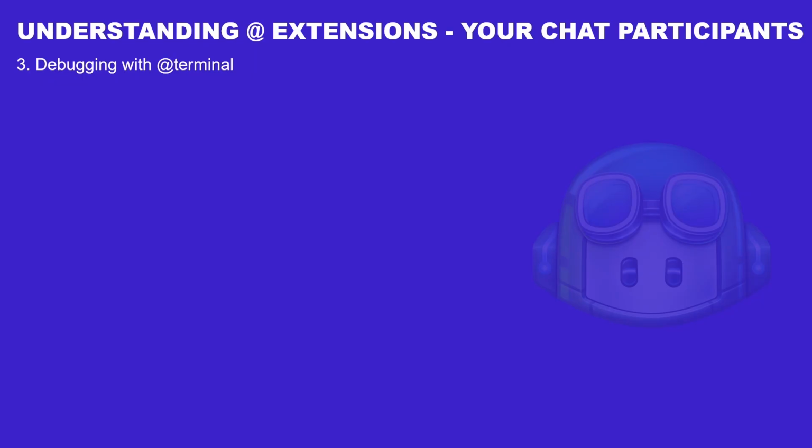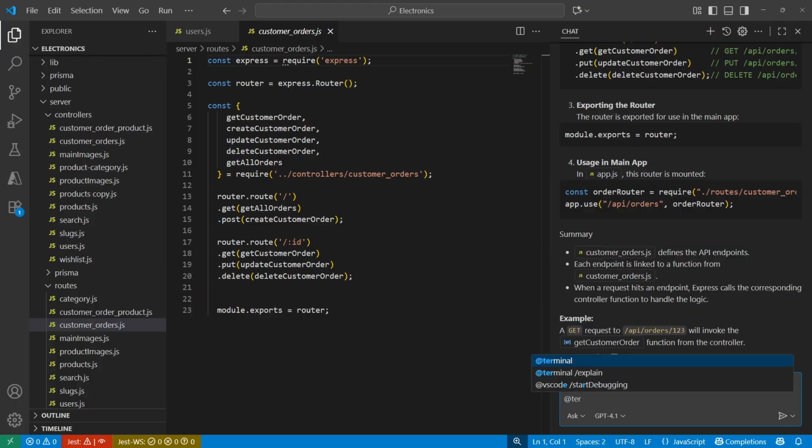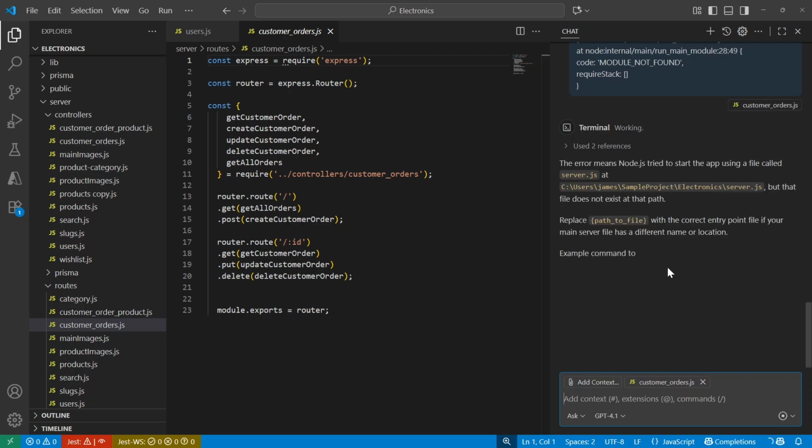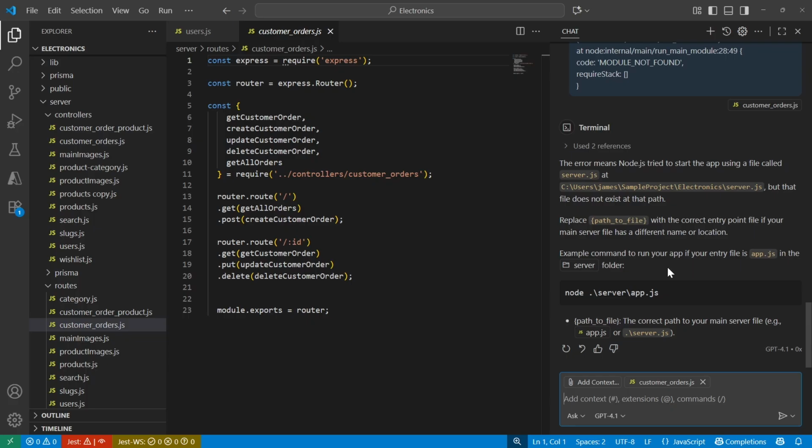Next, let's see how @terminal helps when you hit a confusing error. Terminal errors can be frustrating, especially when they are confusing. That's where @terminal comes in. It translates errors into plain English and even suggests possible fixes. For example, let's say I hit an error, I can ask @terminal explain the error and paste in the error. Copilot tells me exactly why it happened and what I can do to fix it.